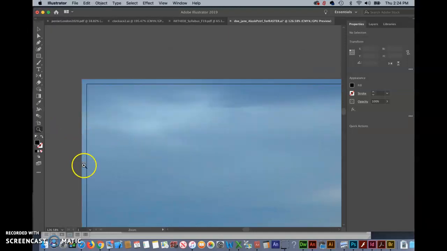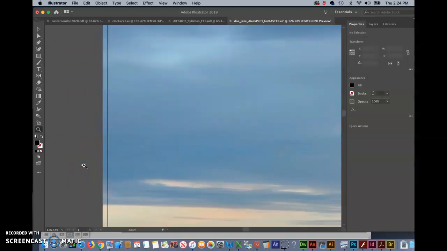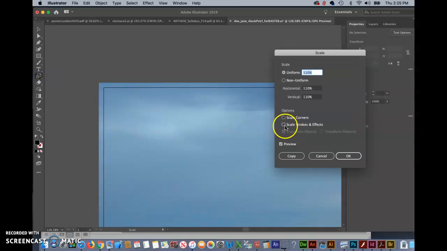Okay, the other thing that's important is if you have any strokes or any vector effects, and I don't in here, you want to go over to the Scale tool. I'm going to double click on it, and I want to select Scale Strokes and Effects. What that does is, let's say you had a 1 point stroke on your work and you ended up having to make it approximately 60% of the size that it was. Rather than have the stroke now bigger than it should be, it would convert that stroke down to 0.6 instead of 1 point.